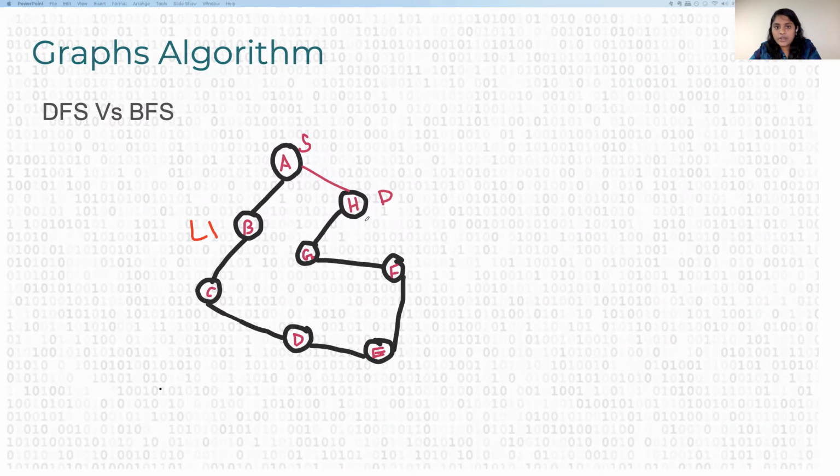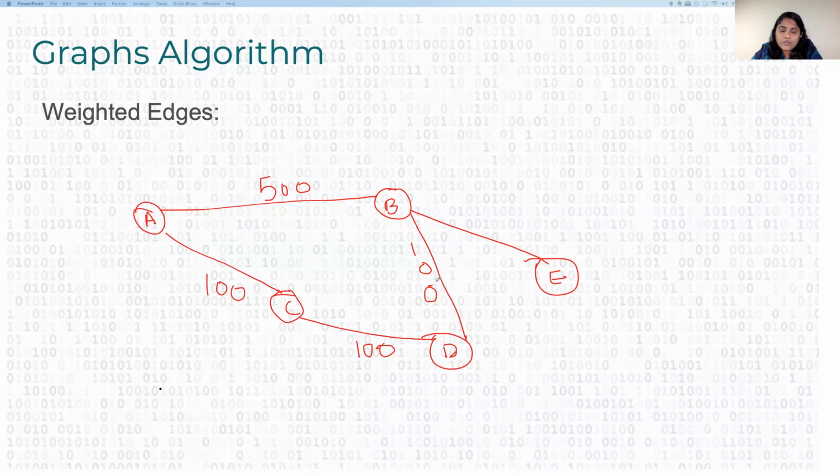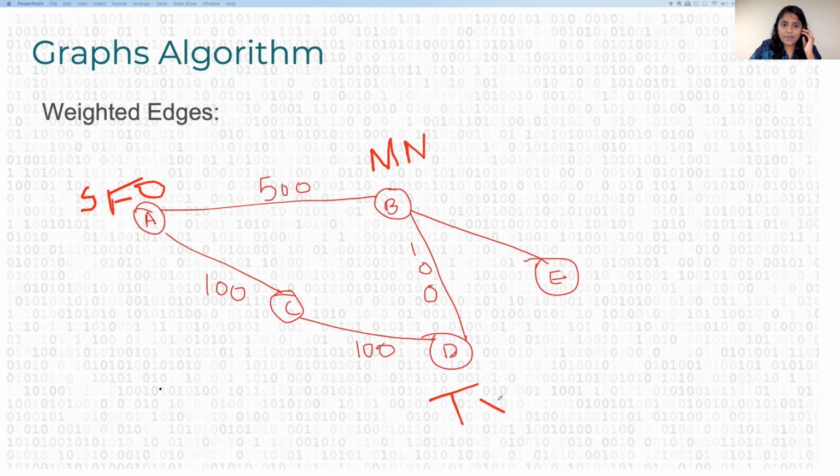And let's look at the weighted edges. I have mentioned A, B, C here, but you can just think of this as cities like San Francisco, SFO and MN. Just think of this as a map. So to get from one place to another, there is a cost associated with it. It could be the distance or the actual cost in dollars. That is being represented here in the edge.